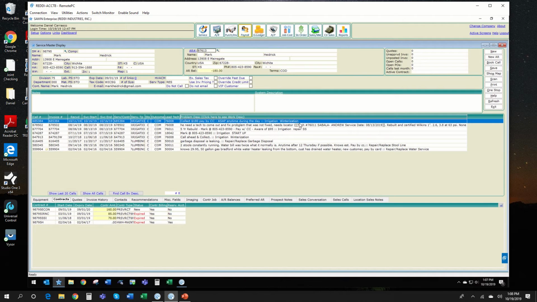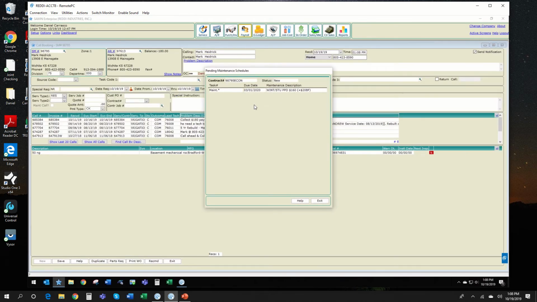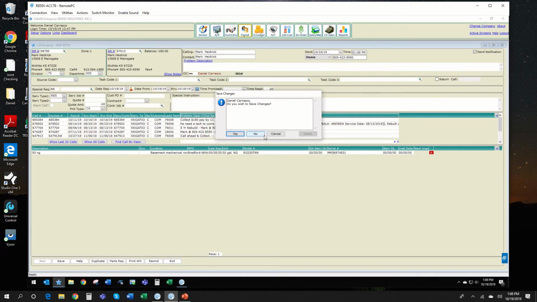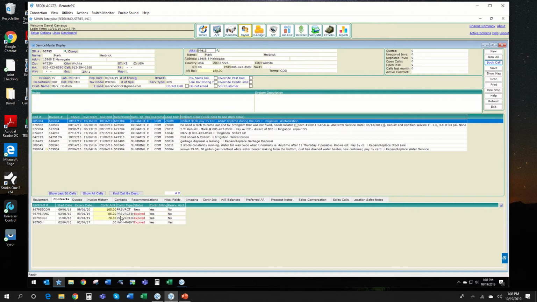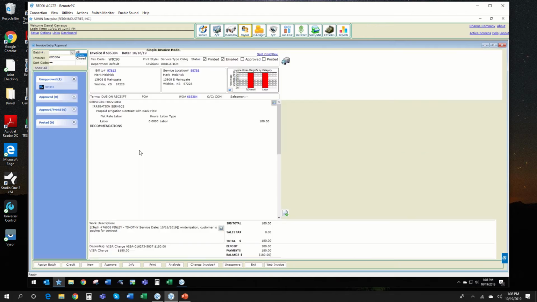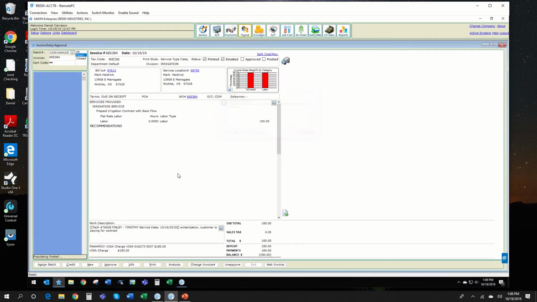So now when we go to create the startup, you'll see the contract that we created, and we'll book it under maintenance and it'll work the way it's supposed to. Okay, so that's all for the 1-year contract on that. And then we're going to go in and complete this invoice.